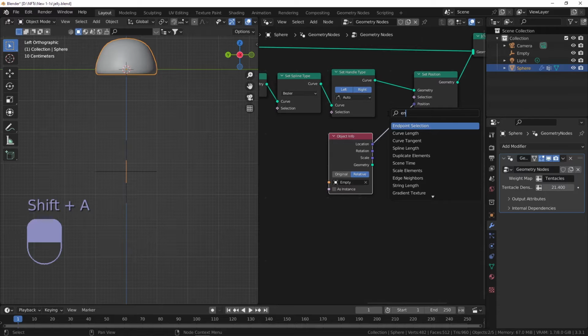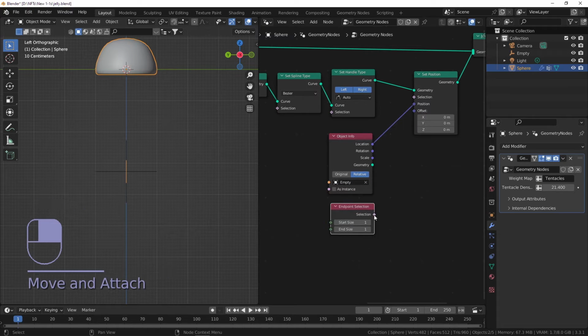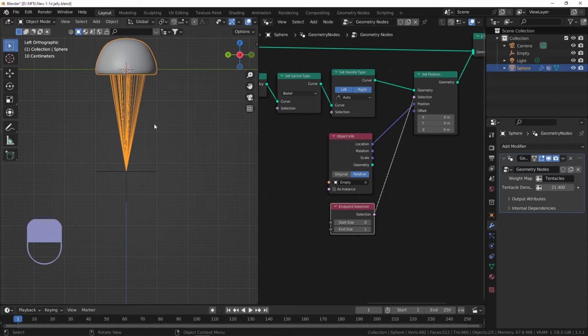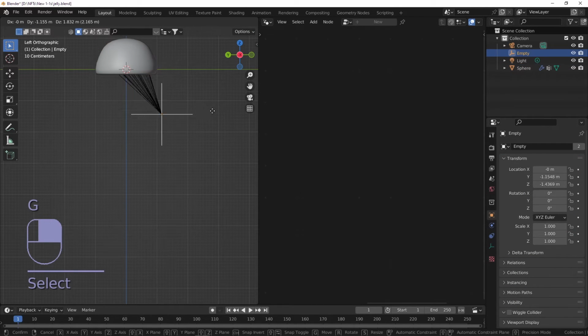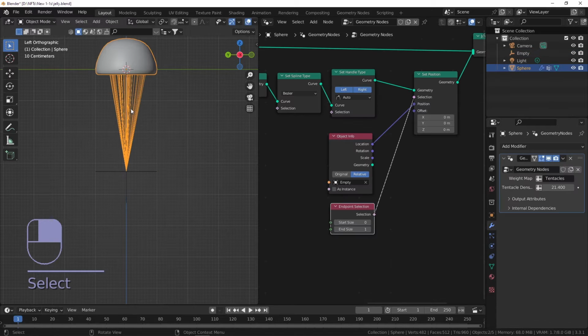So we can add an endpoint selection, for example, and swipe that into the selection and set the start size to 0. There we go. Now only the endpoint of this curve is going to be moving towards that empty. So we can now move this around, for example, and everything will move with it. Beautiful.